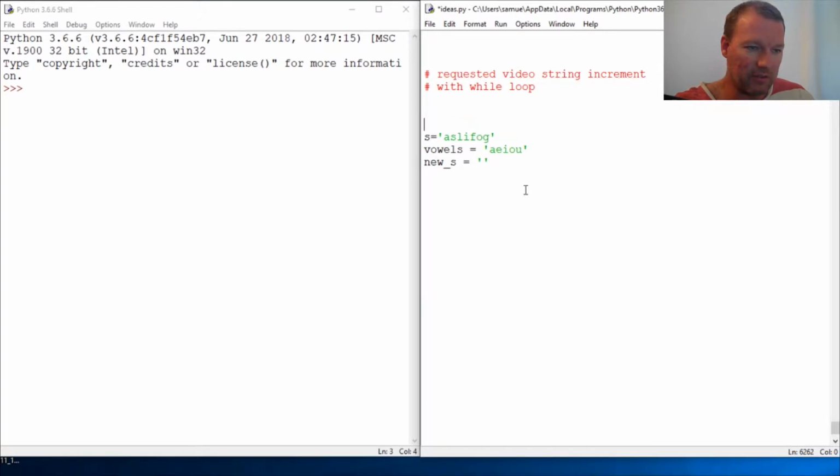So what we need to do is add an extra variable. Since we're going to use a non-break with a while loop, we need to count. We need to increment up. So let's just get to it. While count is less than len, let's get that out of the way, len of s.